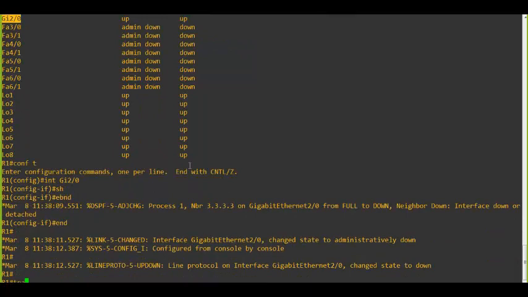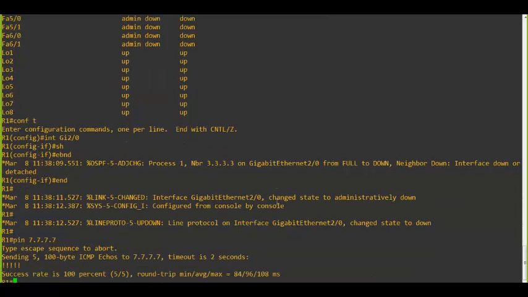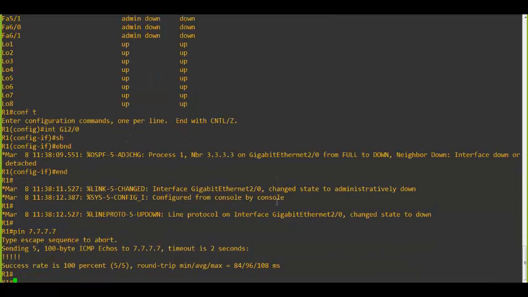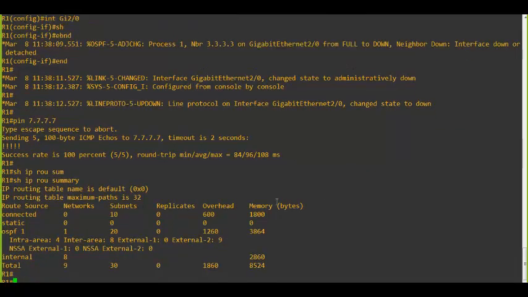Okay, now you ping the external route. Very nice. Fine. Check the size of the routing table. This is 8,242.